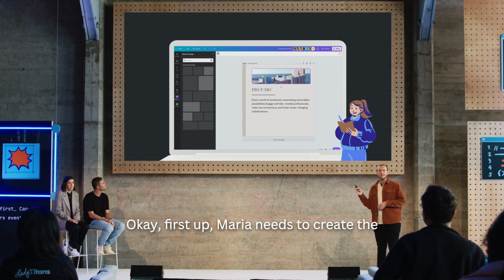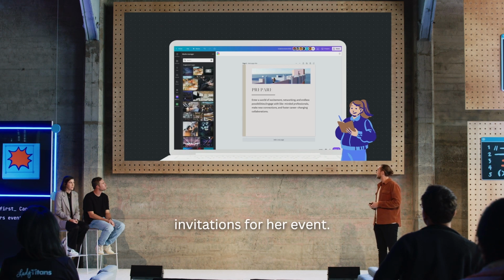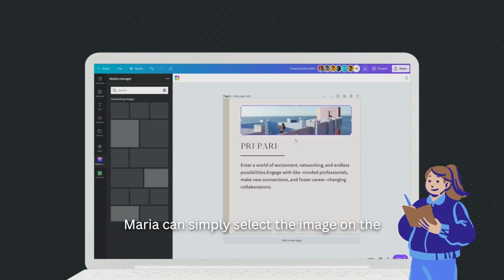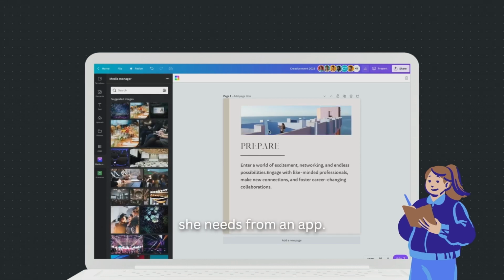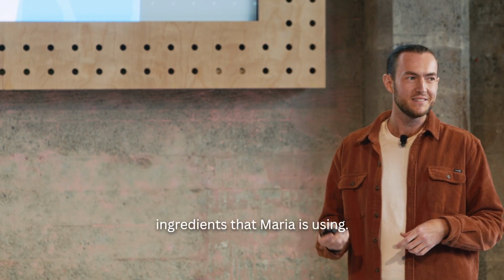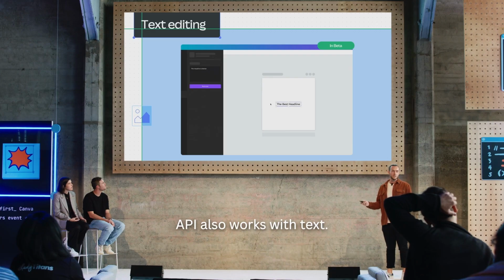Okay, first up, Maria needs to create the invitations for her event. Starting with a template, and now with the Selection API, Maria can simply select the image on the template and replace it with the image she needs from an app. It's as easy as that. Though, images aren't the only ingredients that Maria is using. Fortunately, our Selection API also works with text.